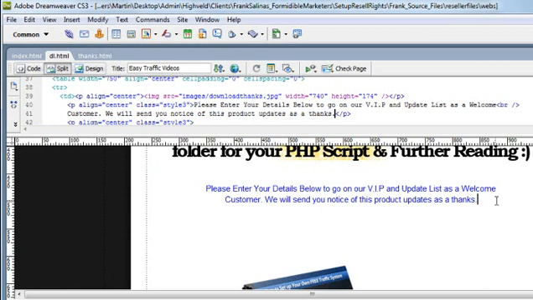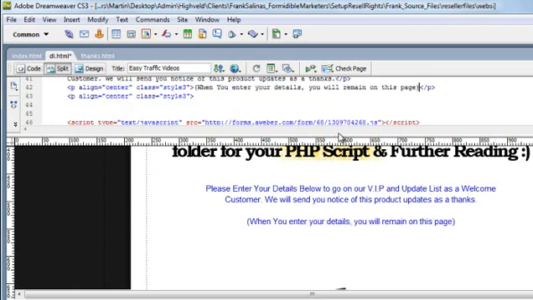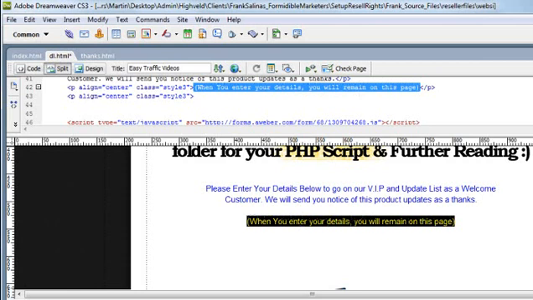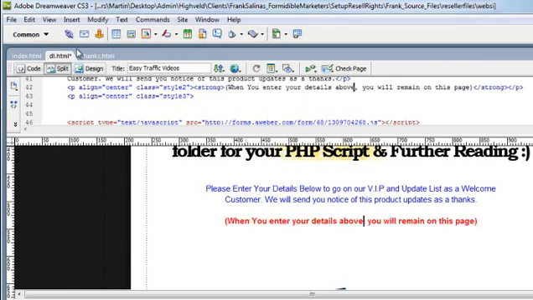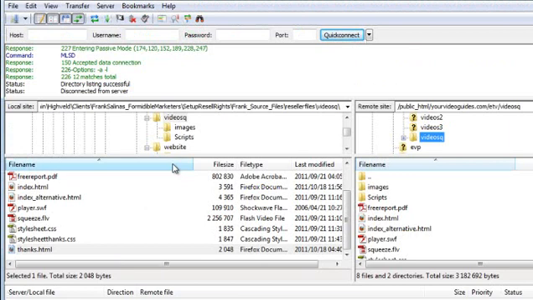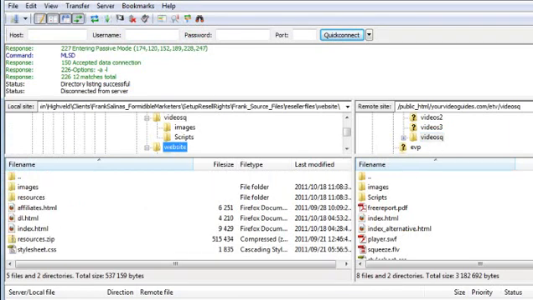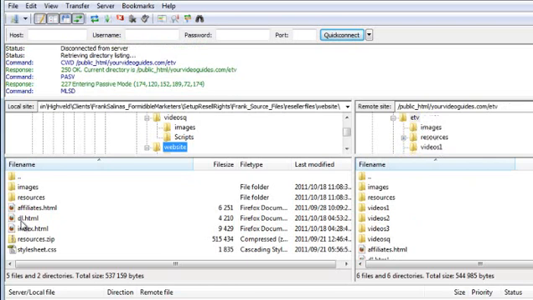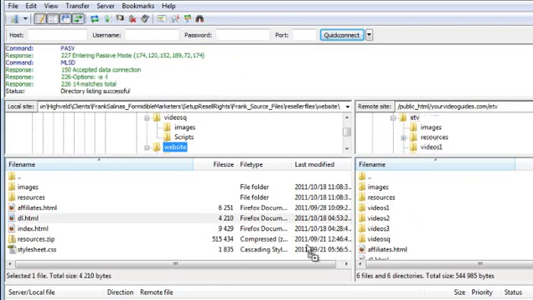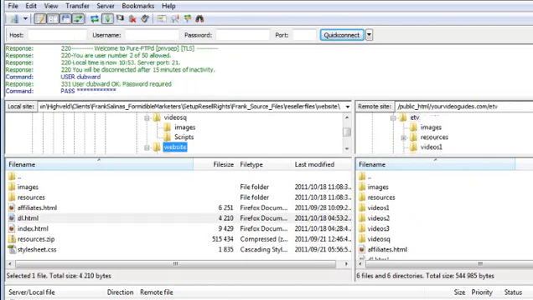What you might want to do is just give them a bit of a note. When you enter your details, you remain on this page. You might want to highlight this in red. So that way they know they're not going to be taken away from their purchase. Then just go ahead and upload. So we go to the website. Go to the website. Refresh. And then upload our download page. And then go back and check it.